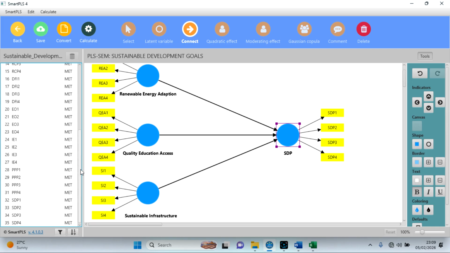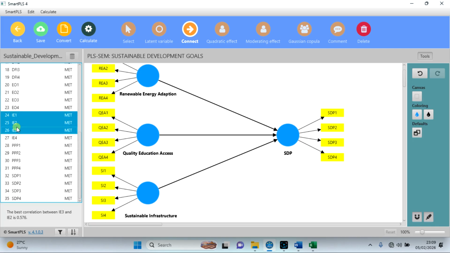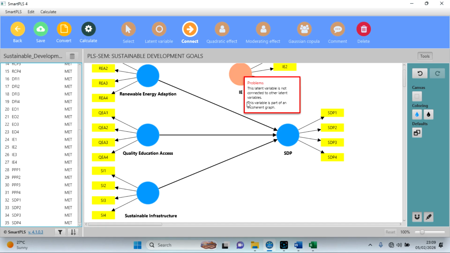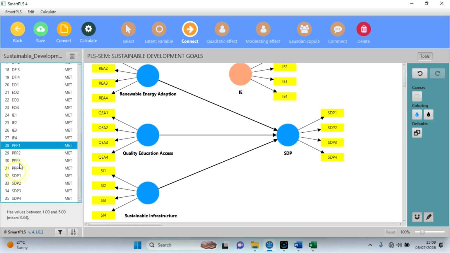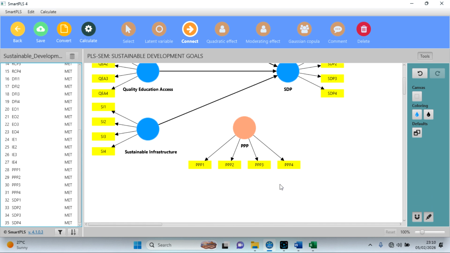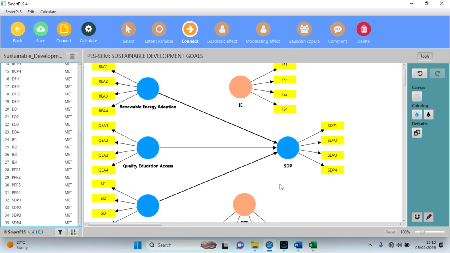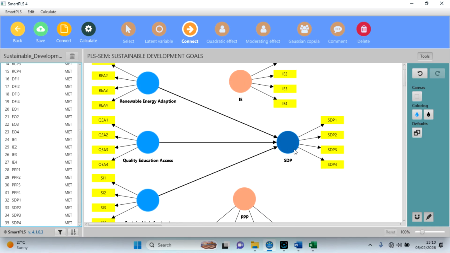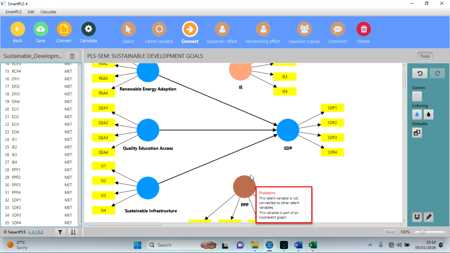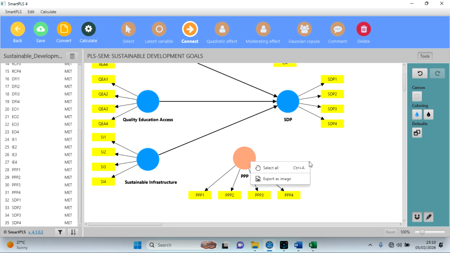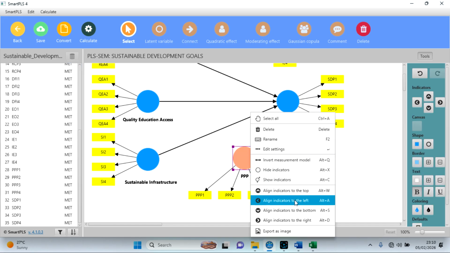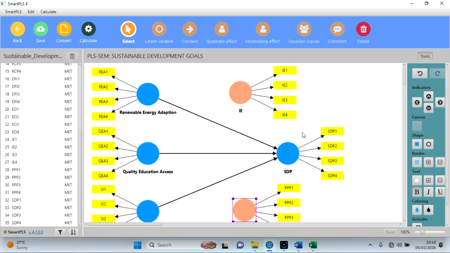Now move this variable over here and move the moderator to the bottom. It's not compulsory that you always move the mediator to the top and the moderator to the bottom side. You can actually swap them as well. You can go for the moderator on the upside and keep your mediator on the downside. It's your call where you want to put it. Now align indicators to the right hand side.